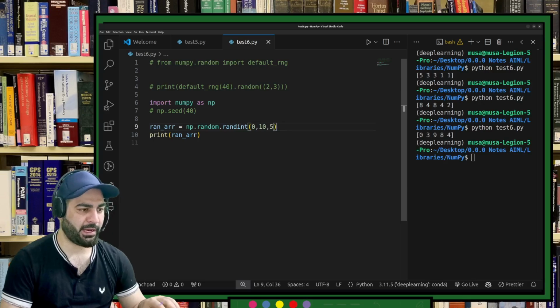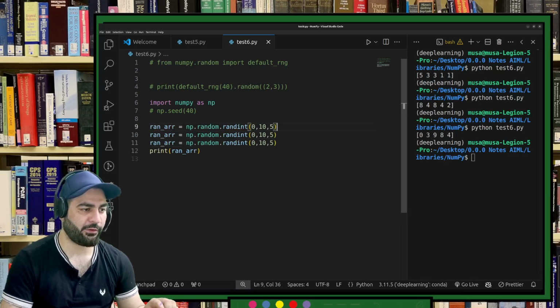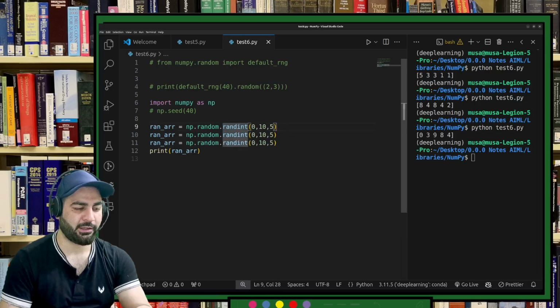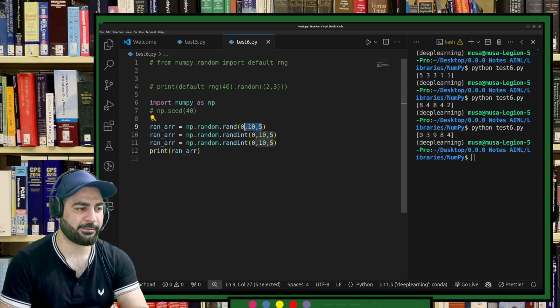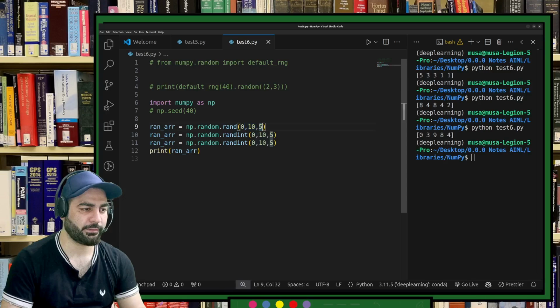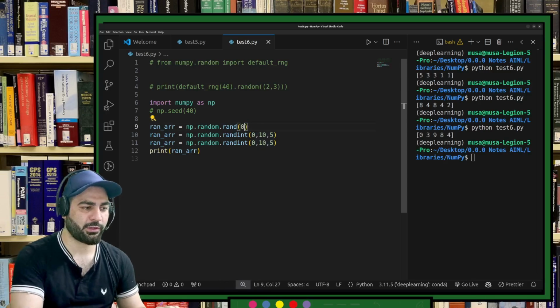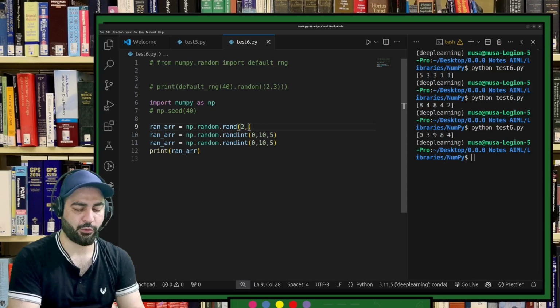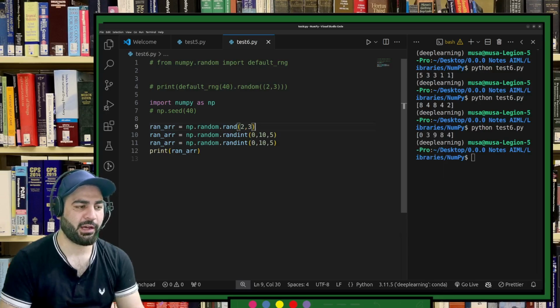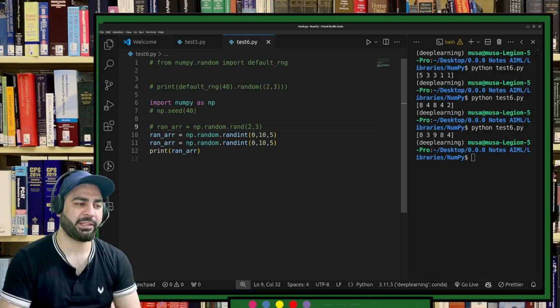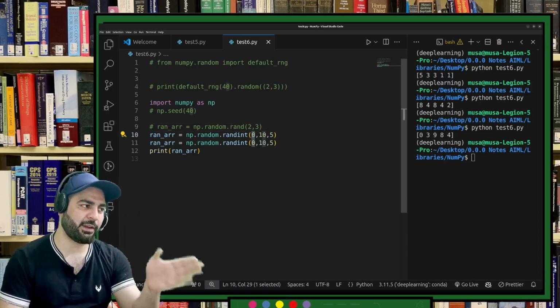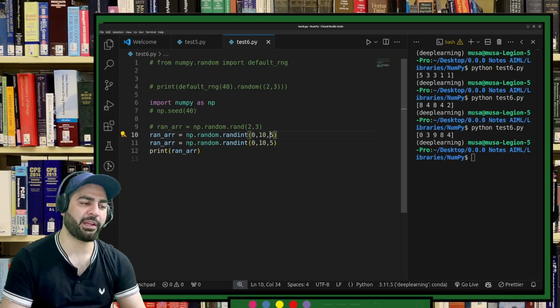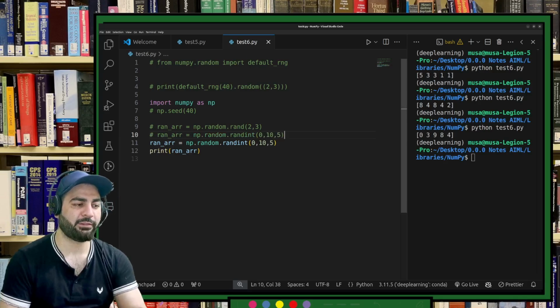So maybe I'll just write all of these together. First we use only rand, and in that we gave the size. So size, let's suppose, was 2 comma 2, something like this, or 2 comma 3. So this is the first, and then we saw random integers. If you want to have random integers, the first thing is what is the value from which to which do you want, and then how many elements do you want. Okay, then we have this randn.